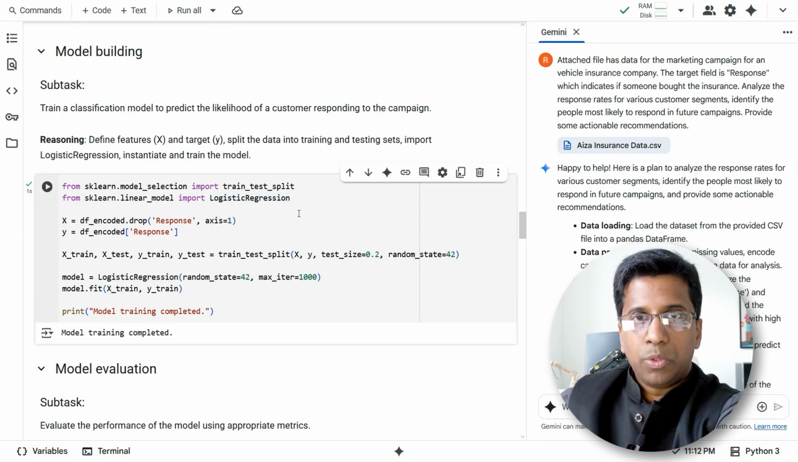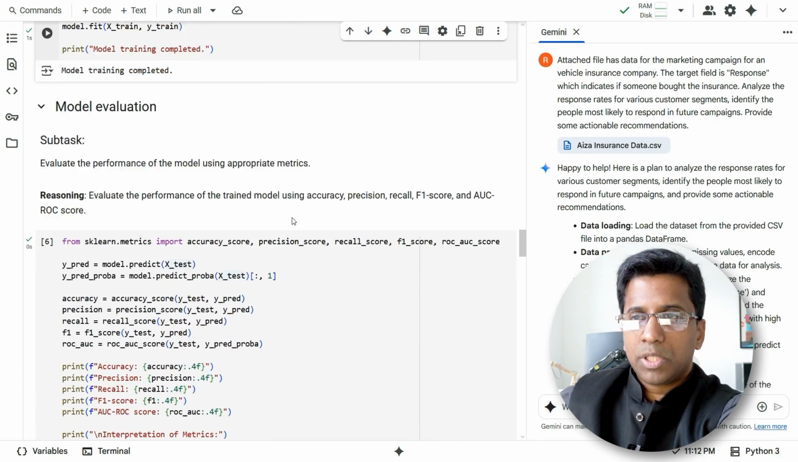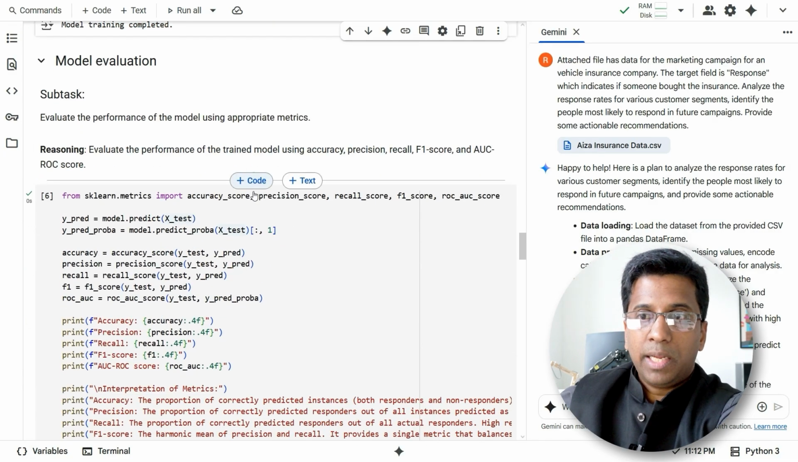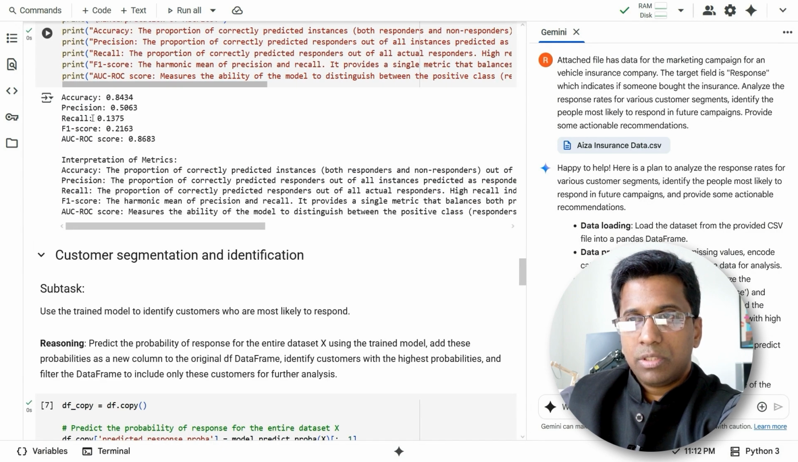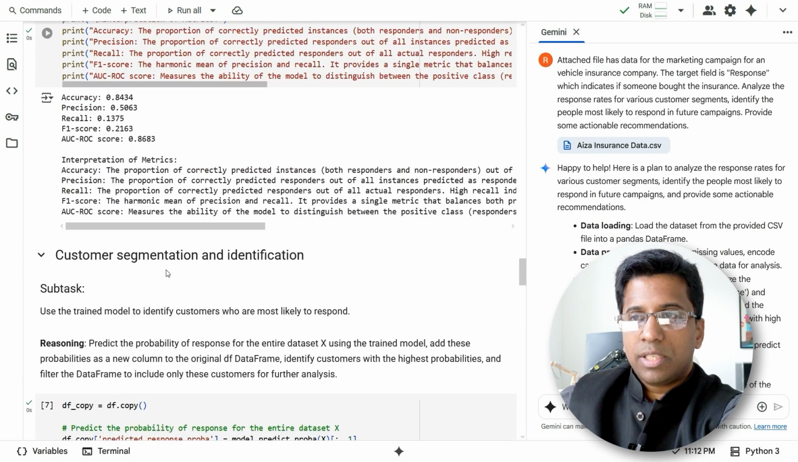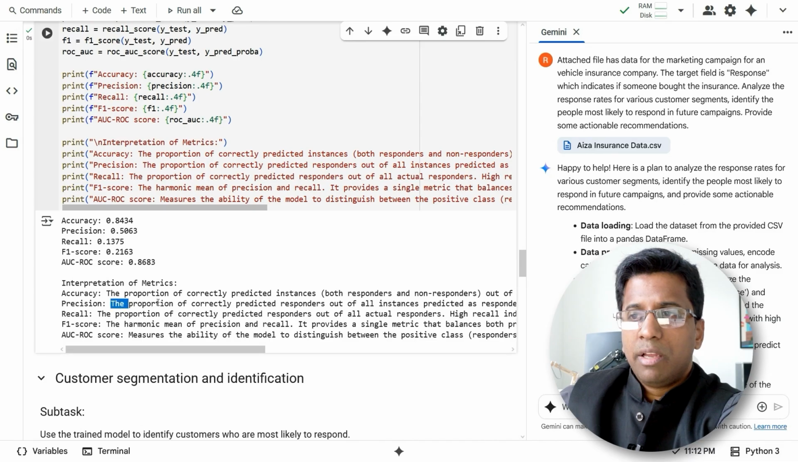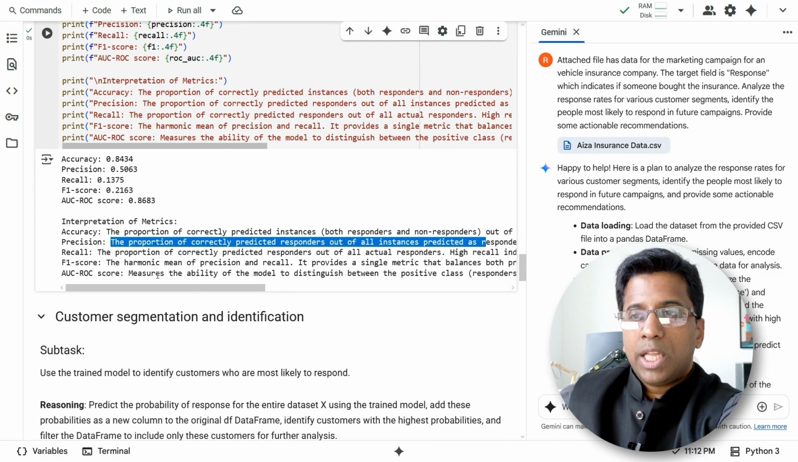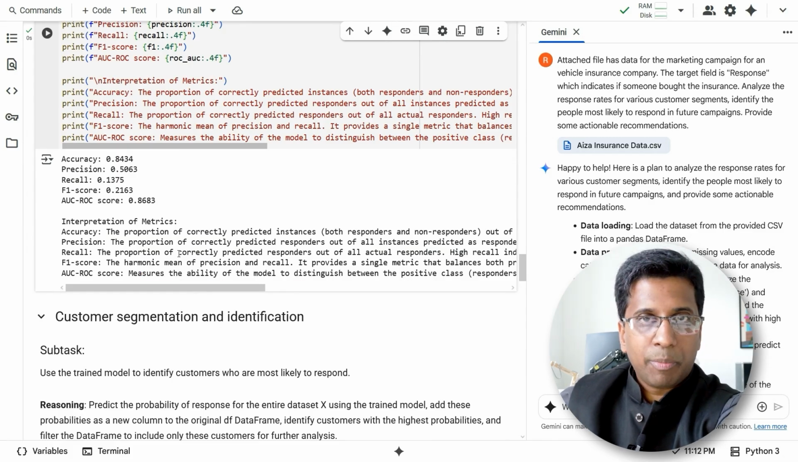Again, you don't need to know exactly how a logistic regression model works if you're a non-technical person, but the fact that you can see it is building a model as well. It is giving you so much information, right? That this is accuracy, this is precision, this is recall, this is this. And it even tells you what does this mean. So accuracy, what does precision mean? The proportion of correctly predicted responders out of all instances predicted. Ability to distinguish between positive and negative. It gives you all of this information.